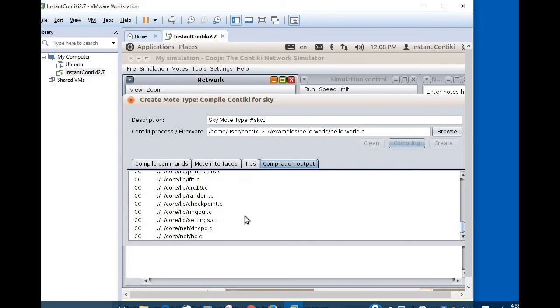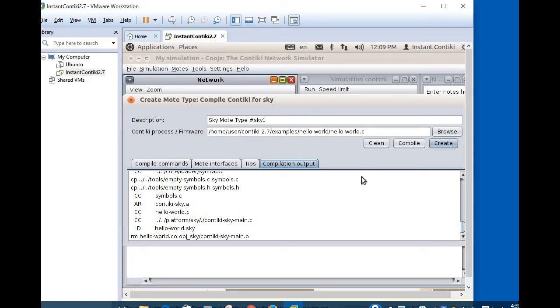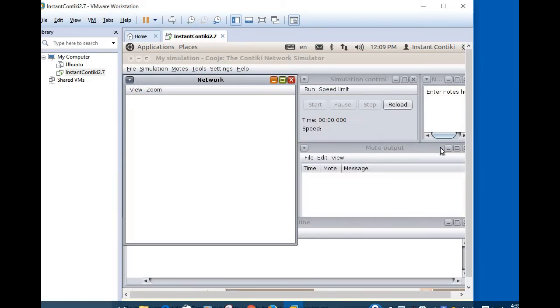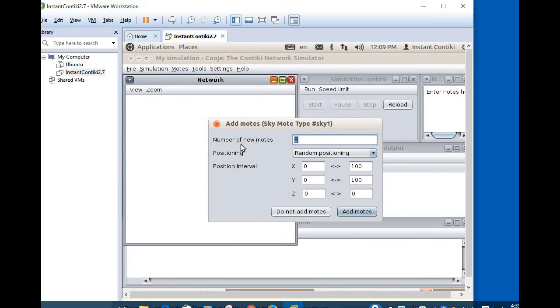So here is the compilation output. CC is the GCC compiler. I need to select only the source file, and the source file is written in C language. You can see that the object file is created, sky.o, and the Hello World source file is compiled now. You just click on the create button. It will ask for the number of new motes you want to add. So suppose I want to add 10 motes.